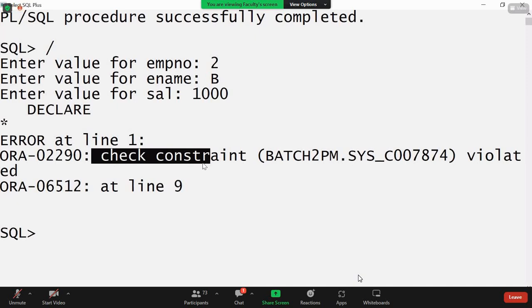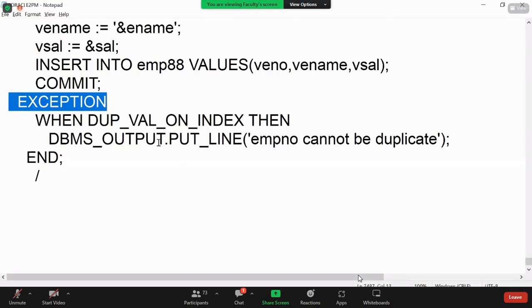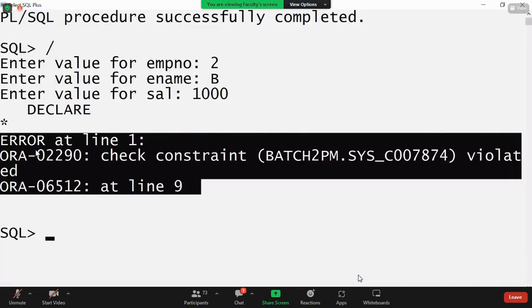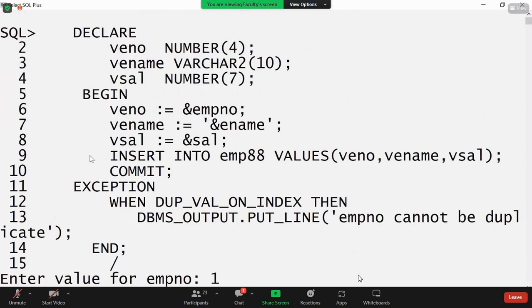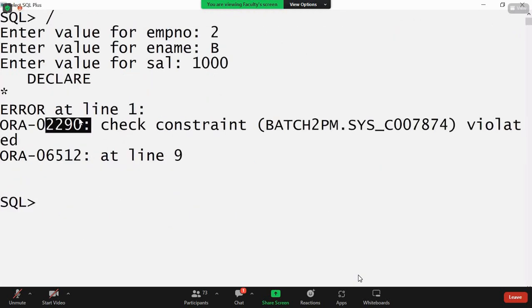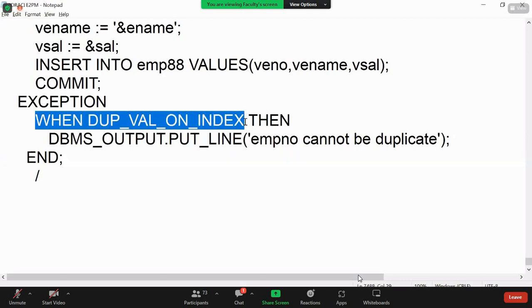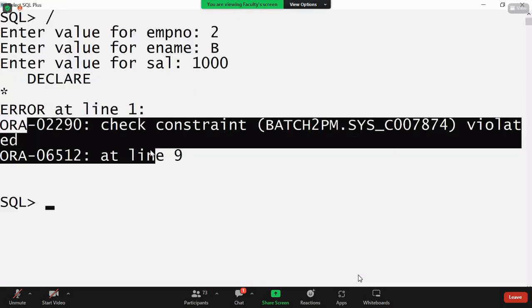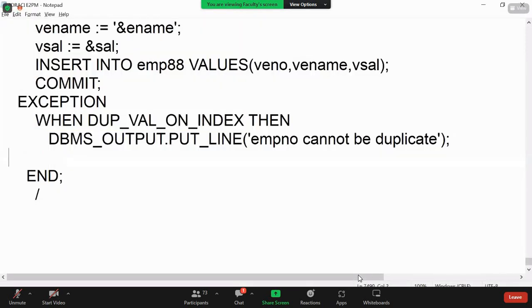Instead of showing this, I want to show that salary should be greater than or equal to 3,000. So I want to handle this exception. Tell me, if this error has a name, like the previous one, DUP_VAL_ON_INDEX, that error had a name. But this error does not have a name. In the previous examples you handled errors by using the name, but this error does not have a name. Then how to handle this error?